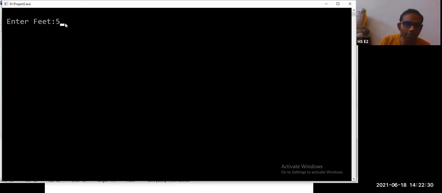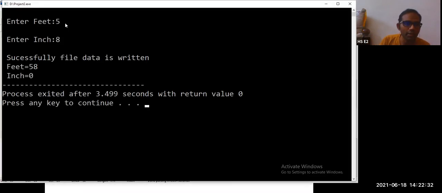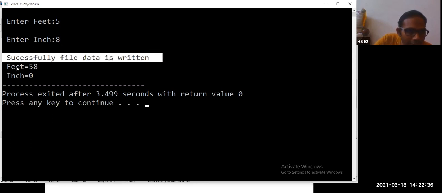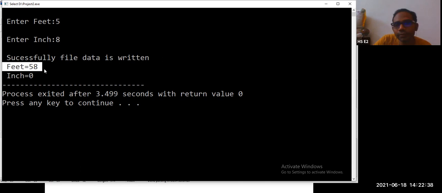So it is asking feet 5 and 8 inches. That is my height. Now you can see here successfully file data is written. Feet is 58. So it is not discriminating 5 and 8. It is clubbing them as 58 and it is displaying inch is 0.